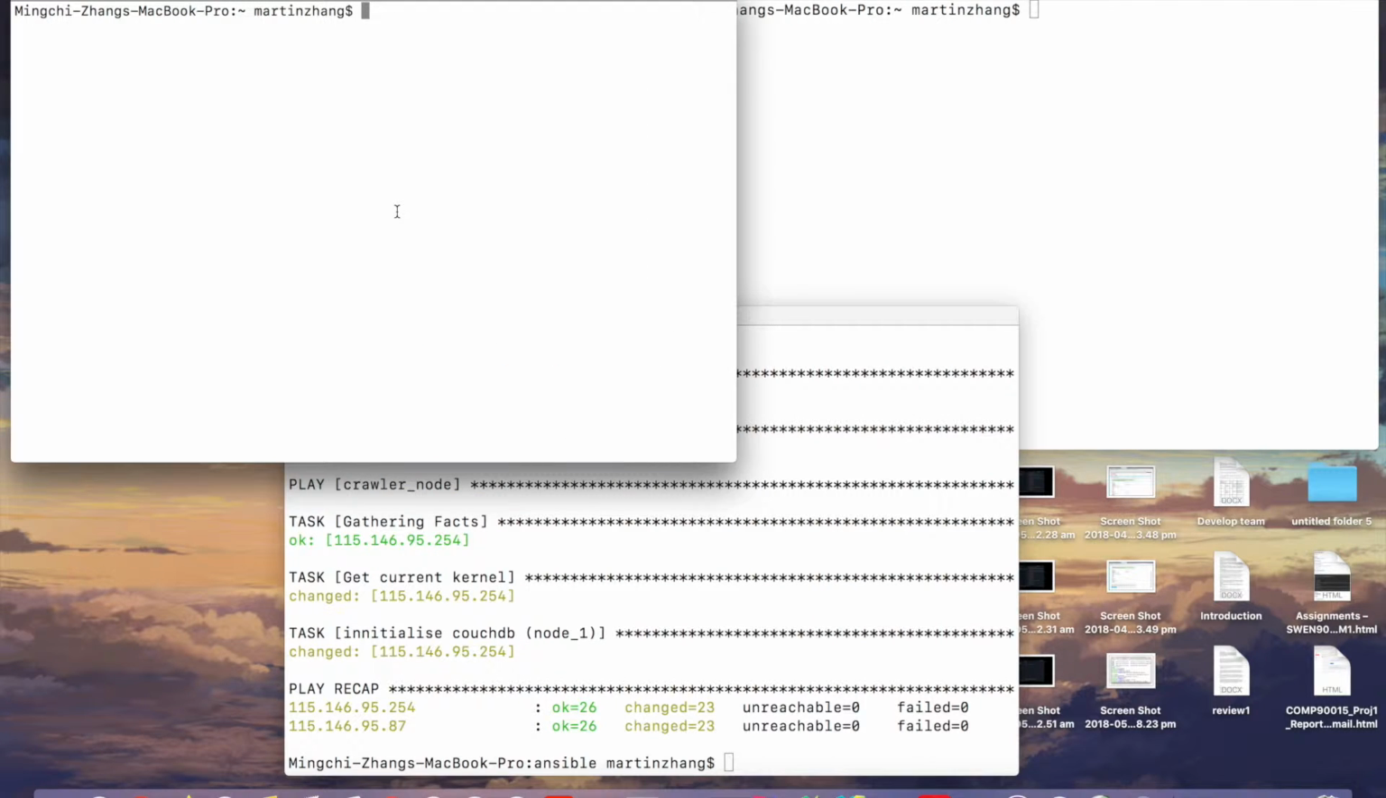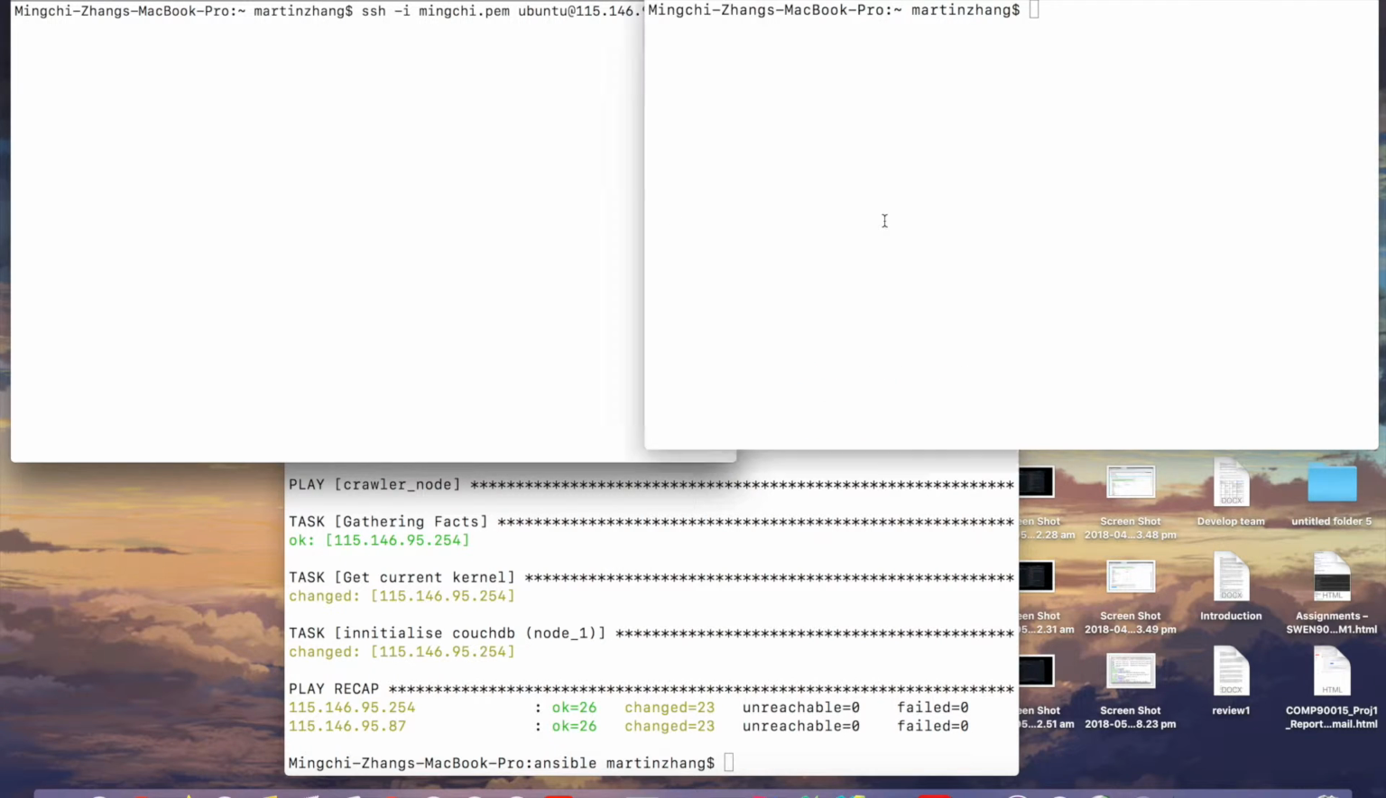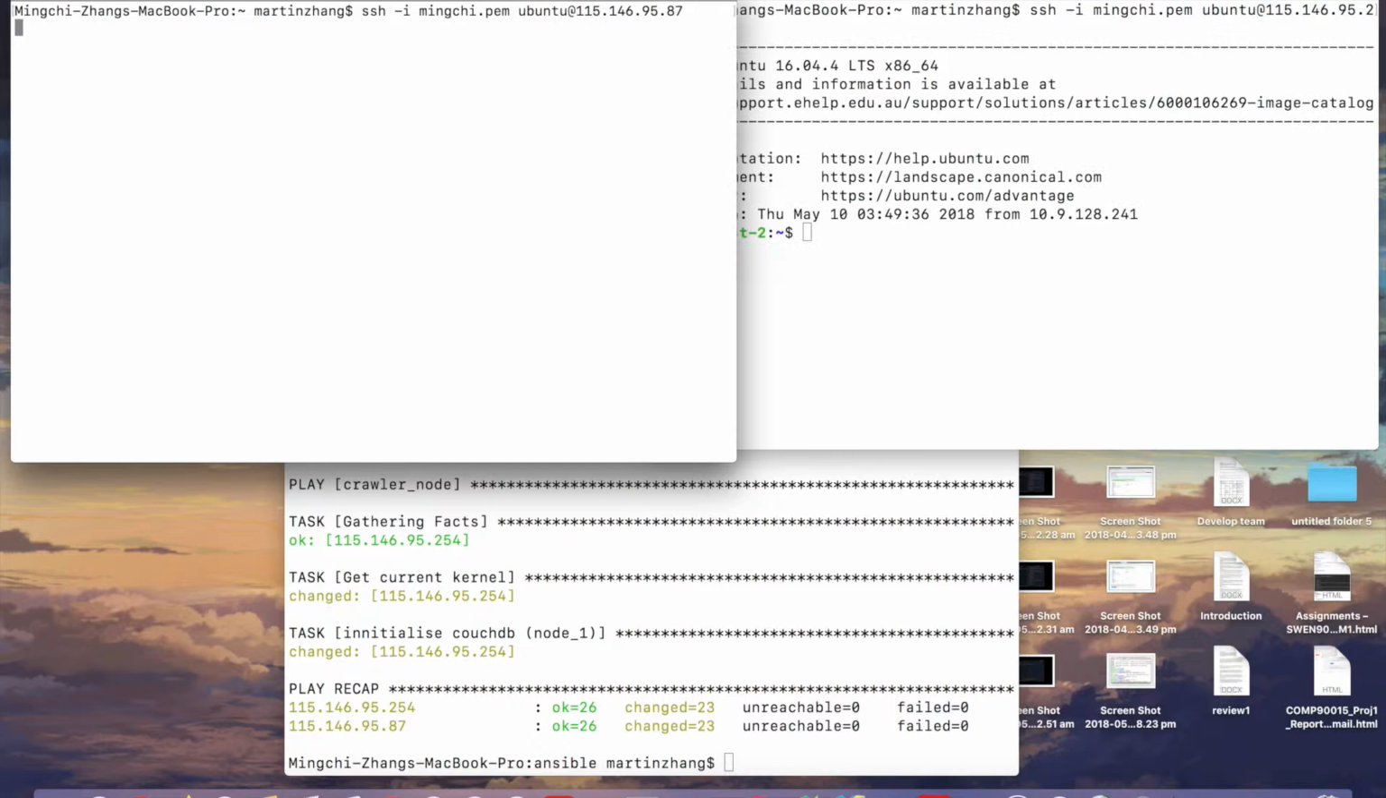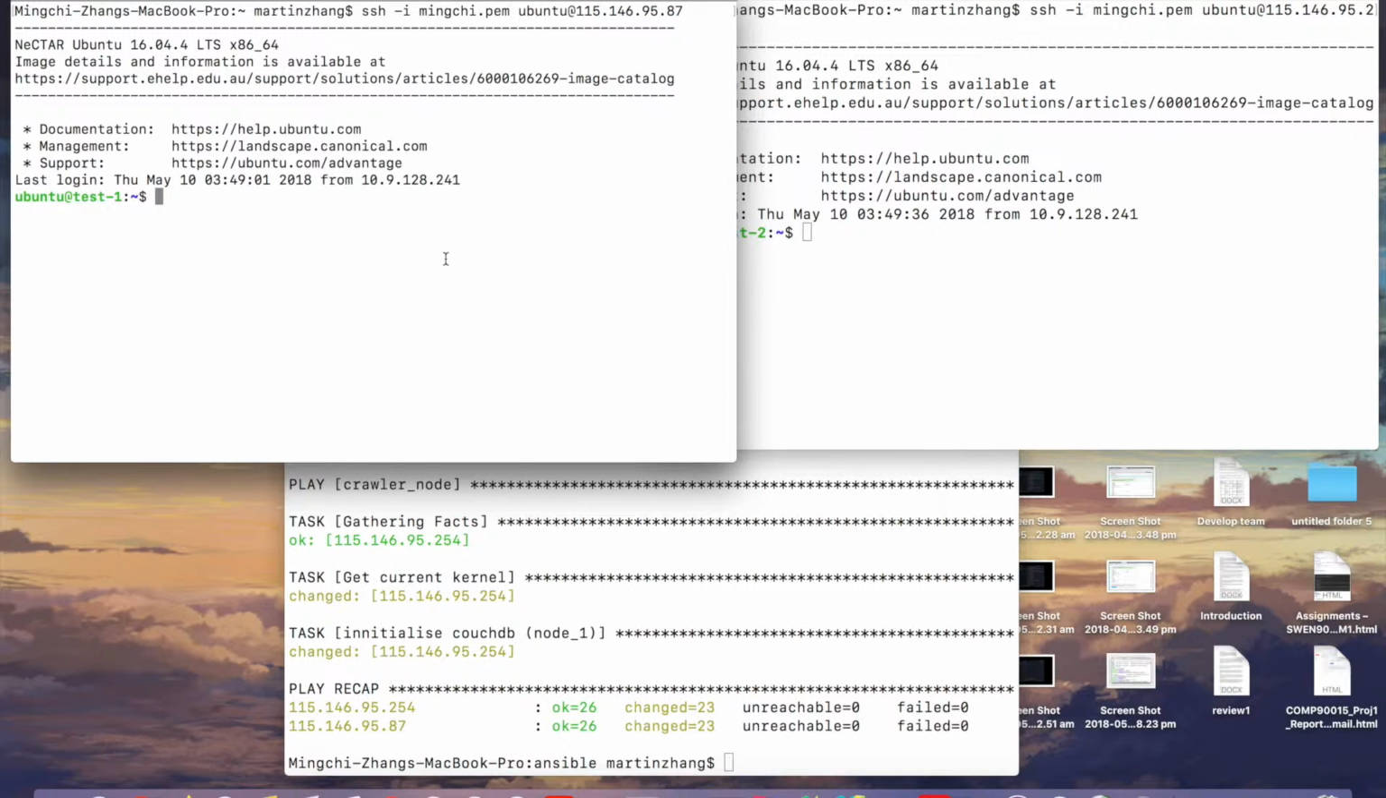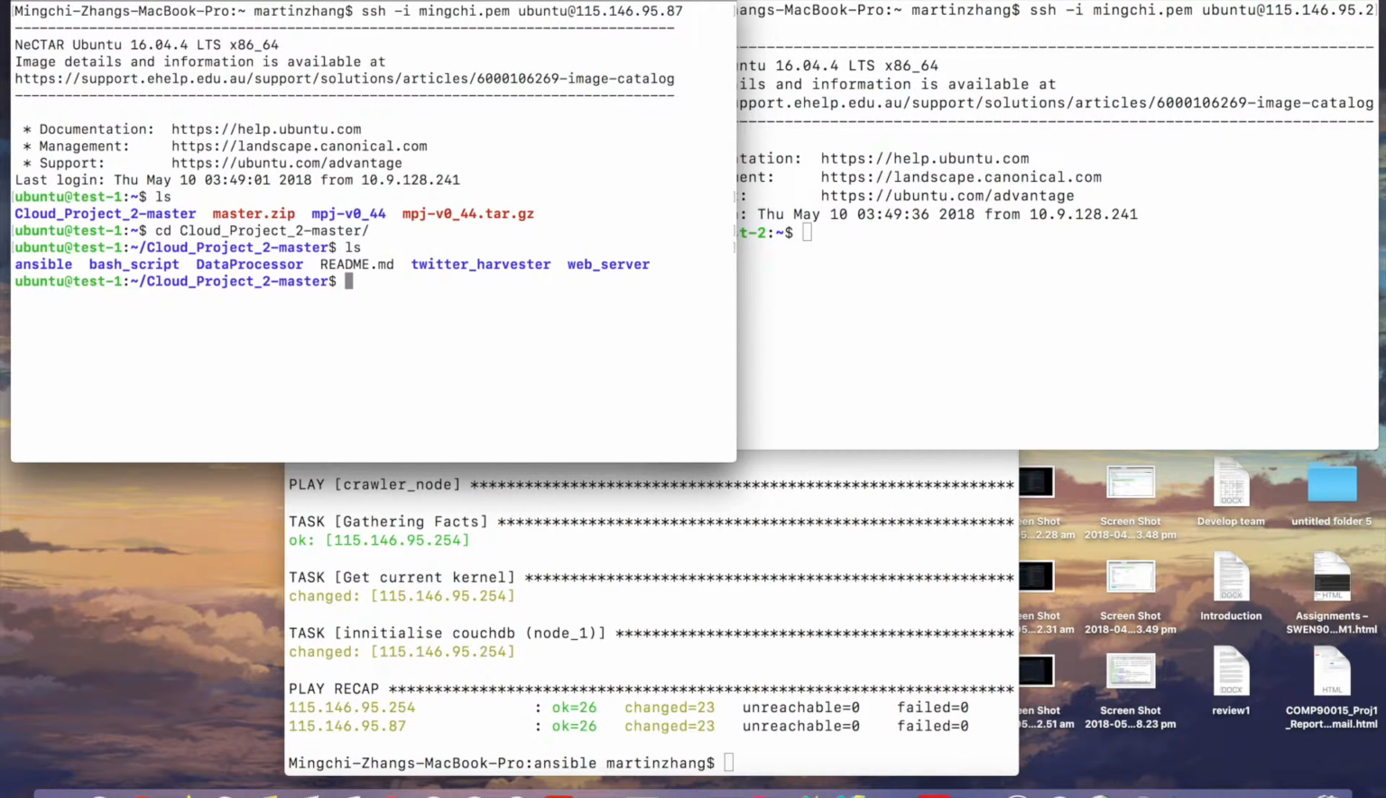Okay, finally it's done. As you can see, after running the Ansible playbook, everything we need is installed on the instance, including Python, Java, CouchDB, Docker, and the Apache service we need.